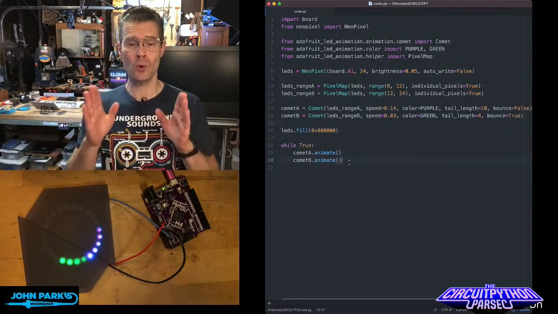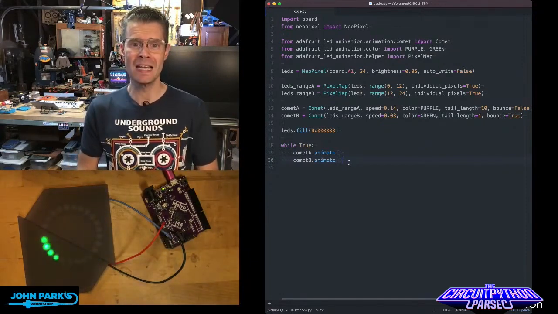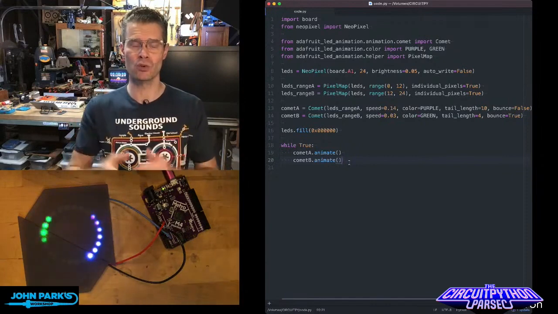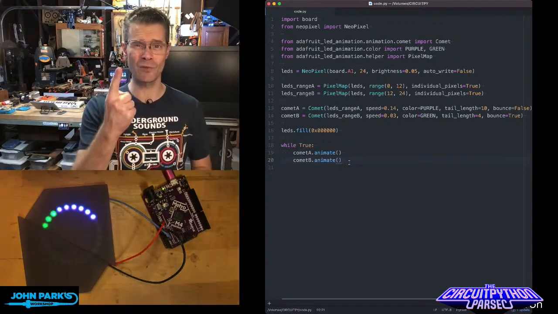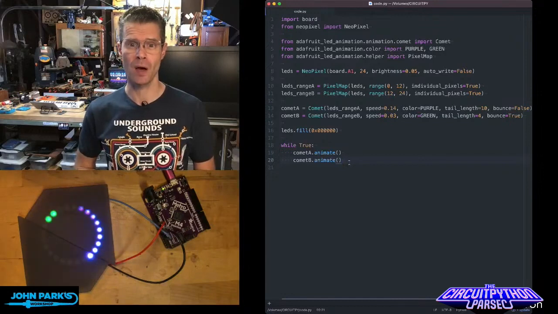other one. And so that is how you can use PixelMap in the LED animation library to set up multiple logical groupings of NeoPixels on a single physical strip. And that is your CircuitPython Parsec.